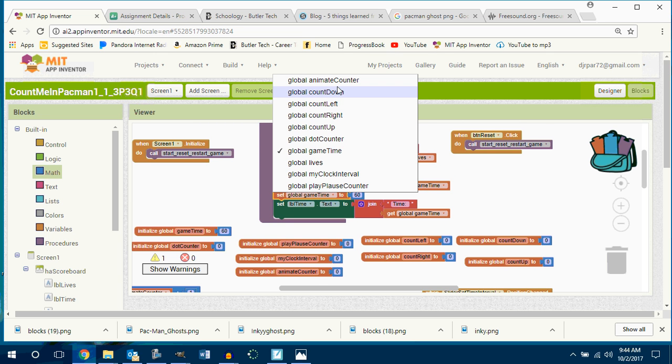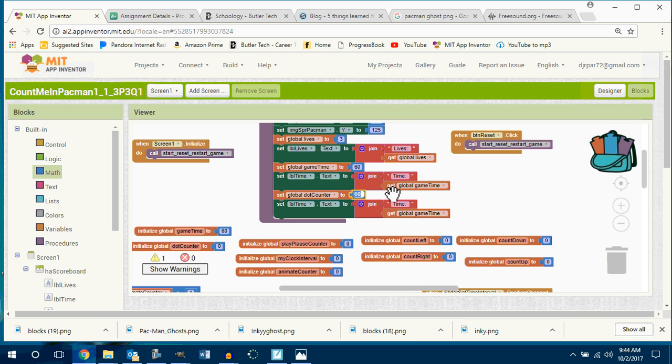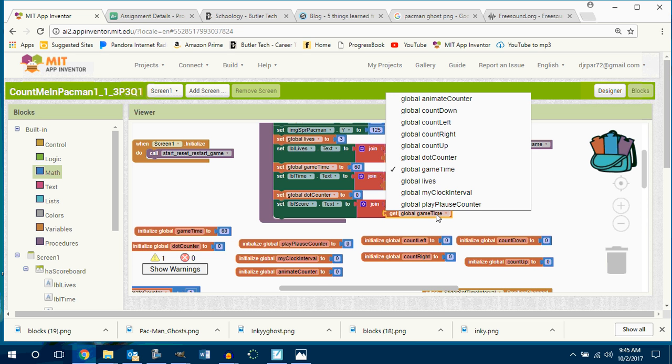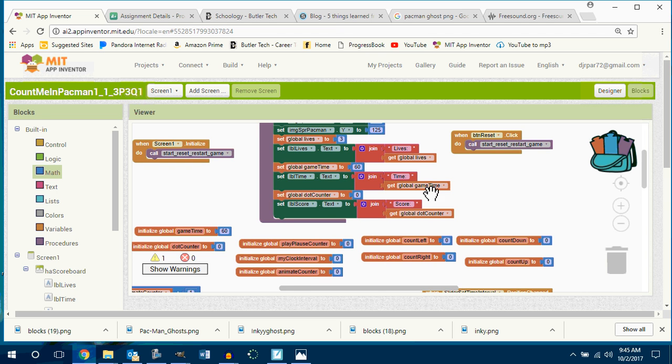What do we have for score? Dot counter. There you go. Dot counter goes to 0. This is going to be LBL score. This is going to be score colon. You can give them whatever you want. 10 points, 1. I don't care what you give them. Okay, down here, this is your dot counter. Put your dot counter in the scores.